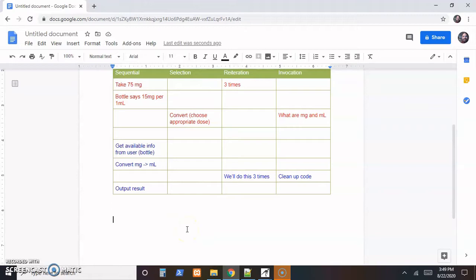So we have those keywords. We need to prompt the user for some information to start with. So our keyword for that was write. So we're going to write, we should probably go with some polite ones. Please input the required dose.